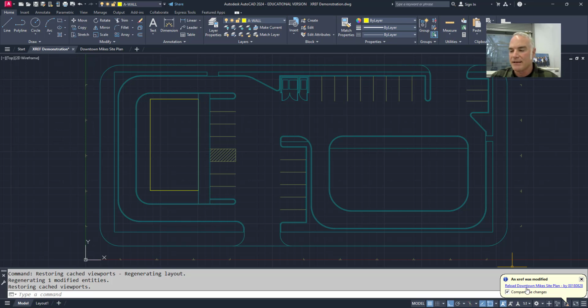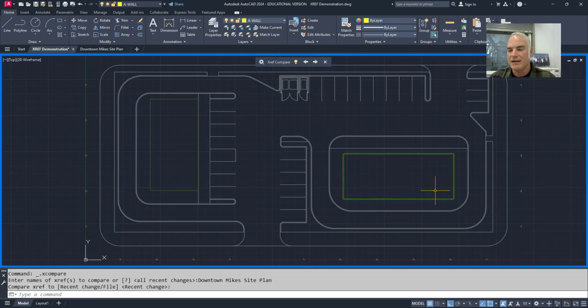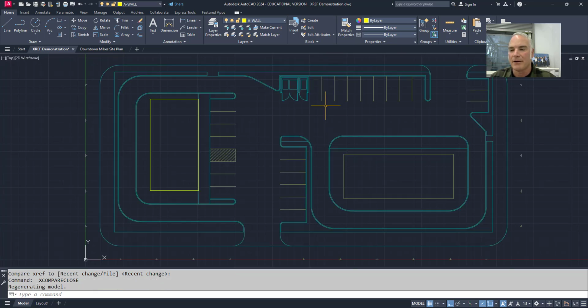So what I can do is come up here and say, let's reload that drawing so that we can see the changes that were made. It puts it in and highlights it for me, saying, this is the stuff that's been changed or added to your drawing, so that you can see what's going on. After I'm done seeing that, I can say I'm done with the comparison. I know what's changed and we're all good. So that's how you can use that.